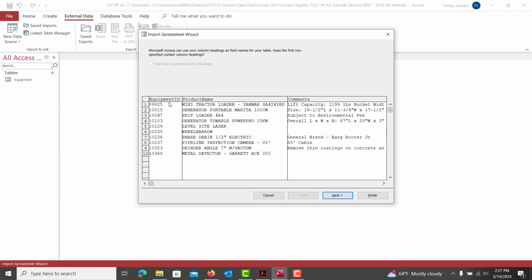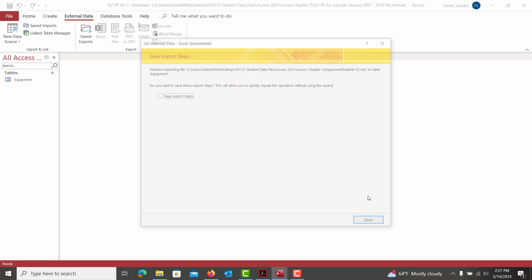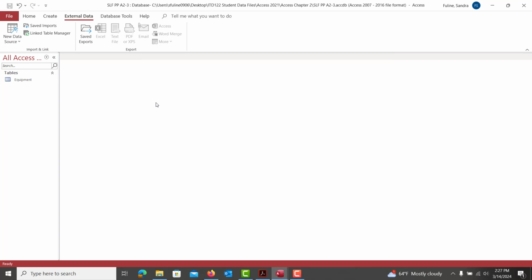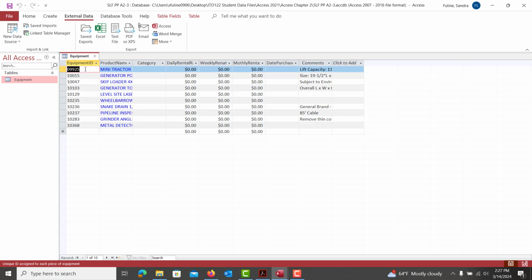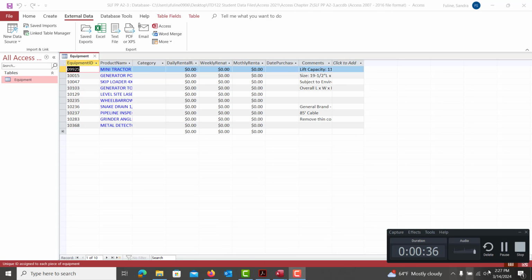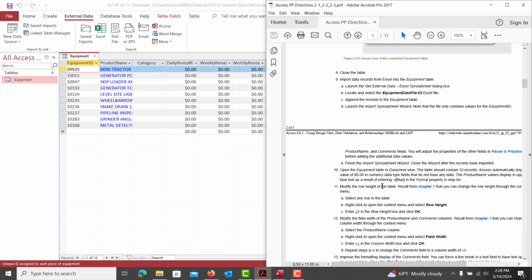And this is where we're only importing 3 fields here. This information, equipment ID, product name, comments, there's no spaces here. We want to make sure, again, you have no spaces in your table. Otherwise, this won't import correctly. So we're going to hit next, finish, and then close. And when you open up your equipment table, you should see only 3 fields have been imported here. We have 10 records, just like it indicates in number 10.